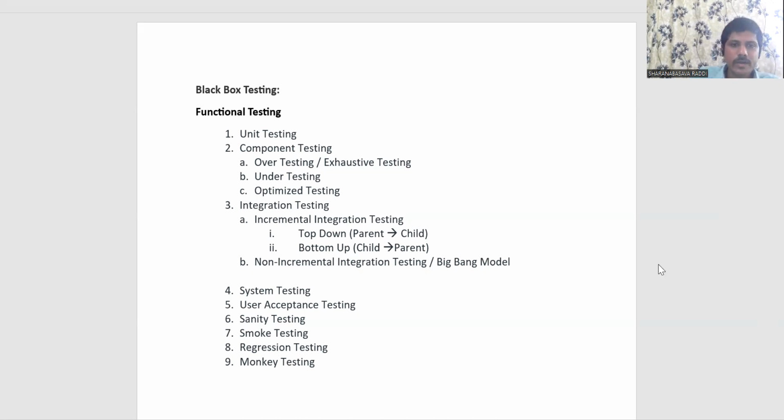Okay, today we will try to understand the remaining functional testing types. In the previous class, we understood what unit testing is and who is responsible for doing unit testing. Then we discussed component testing: what it is, what we do as a part of component testing, and the different types of component testing. So over testing, under testing, and optimized testing, right?